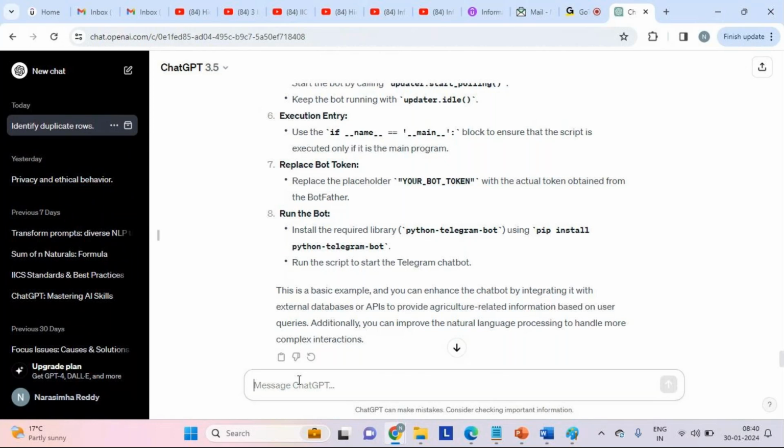For example, let's say, perform or extend the above code to perform reading activities in an iterative manner, right? That's it. So ask the question.